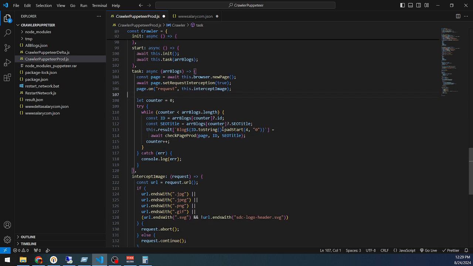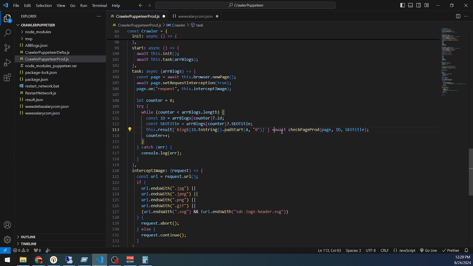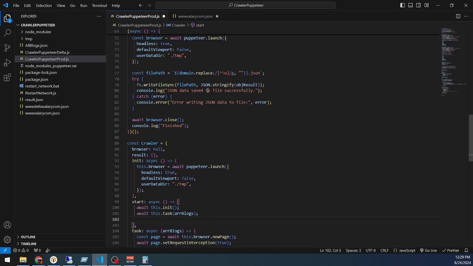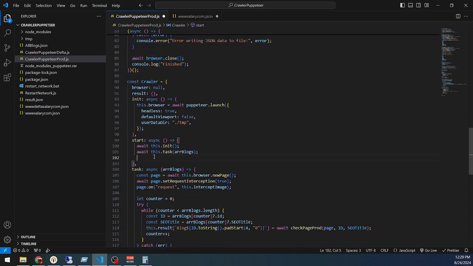And the blog ID we add, and then after that we will wait counter. We have an error log here, so it will proceed with the task. After the task we are going to try to save it. Let's see. So this is the save part.